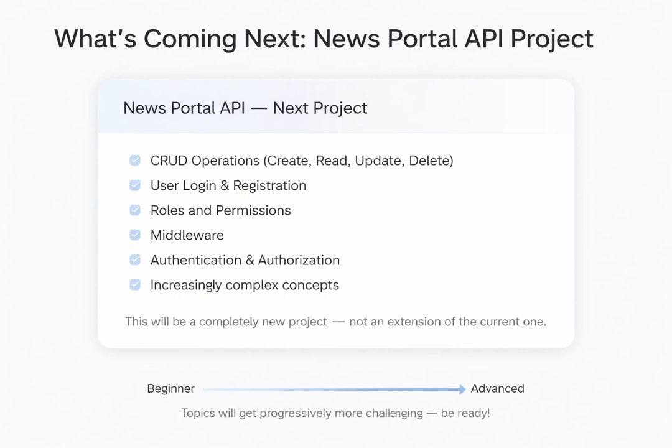And importantly, this will be a completely new project, a fresh start, not an extension of what's been built so far. The difficulty level is going to ramp up, so be prepared to engage more actively with the material as each concept builds on the last.